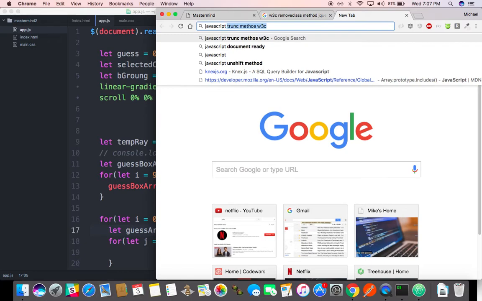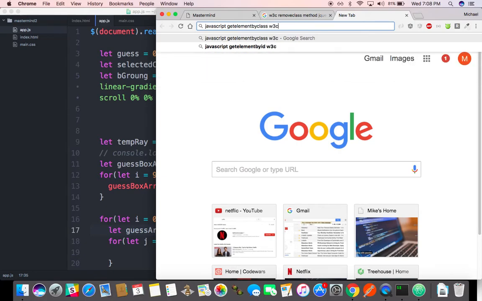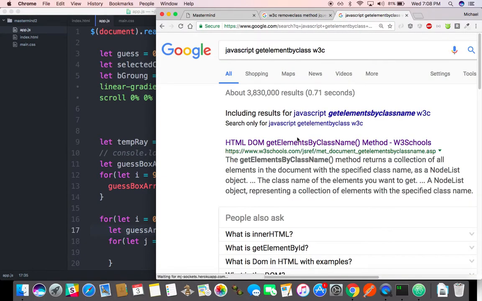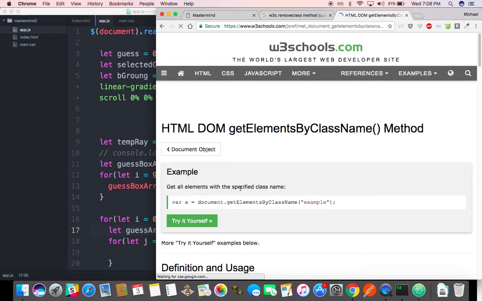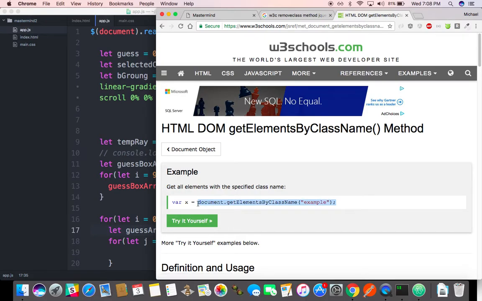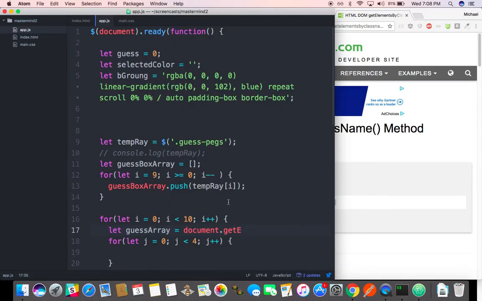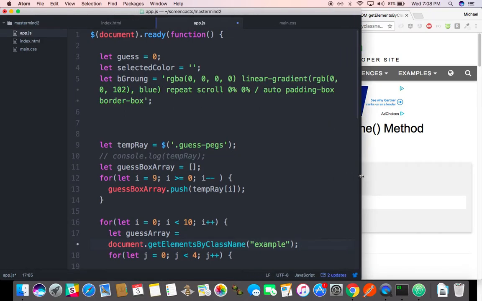JavaScript getElementsByClassName. And I'll say W3C because that'll take me to the website. They always have it. Bar X equals, just like this. This is perfect, except I don't want the class to be called example. Document getElementsByClassName. And what's the class name? It is guessPeg.